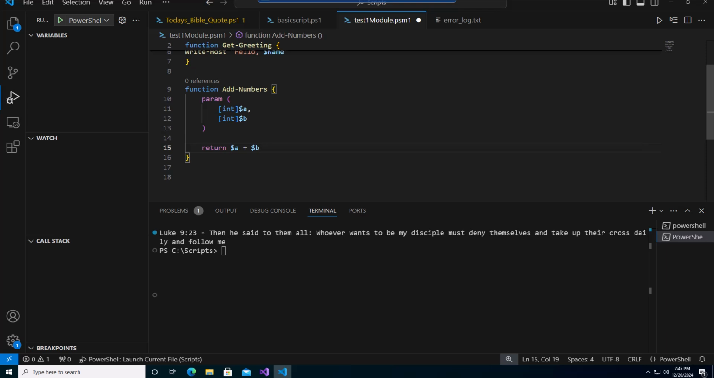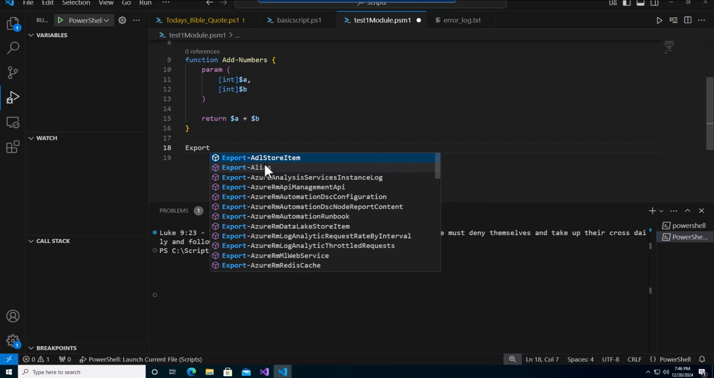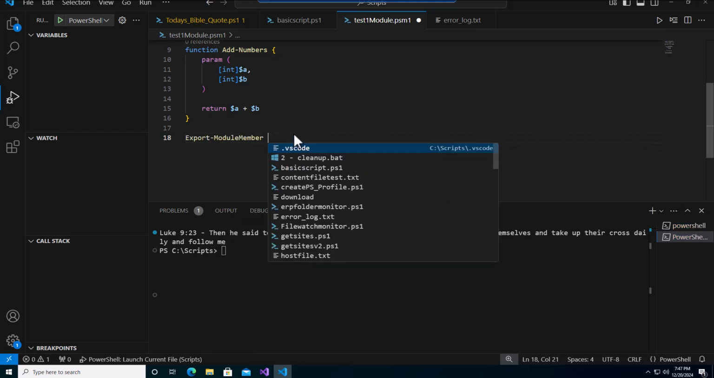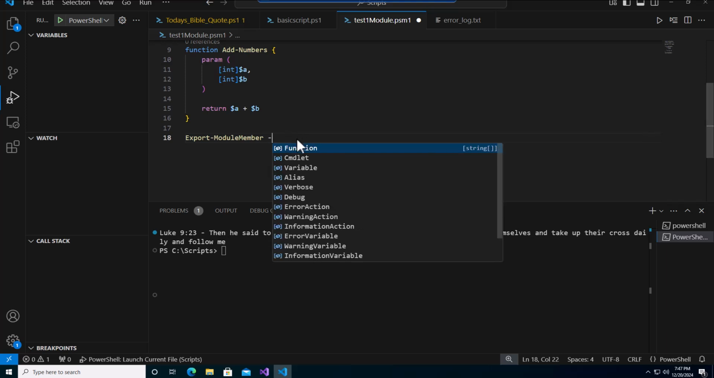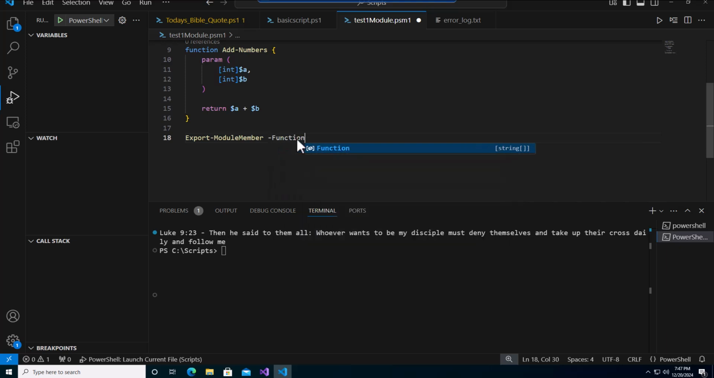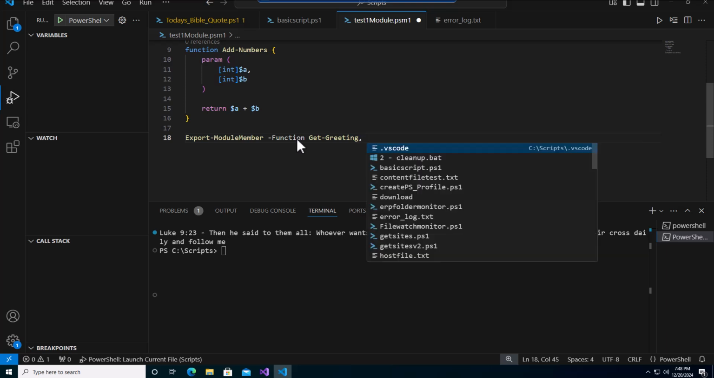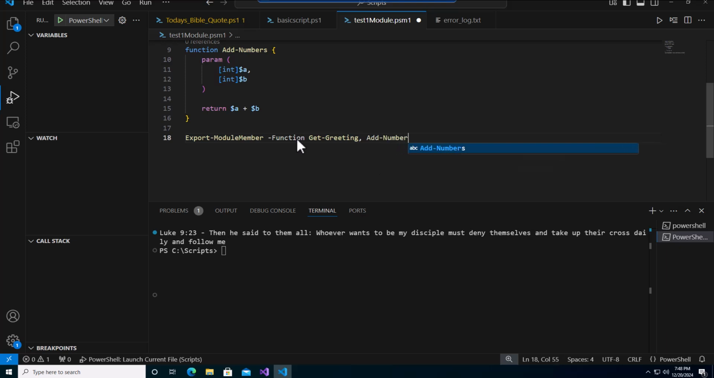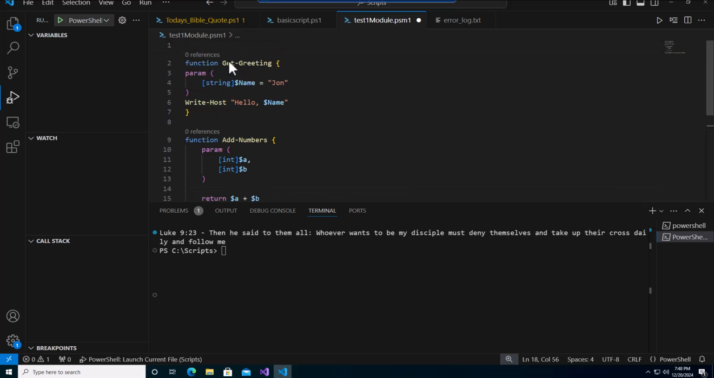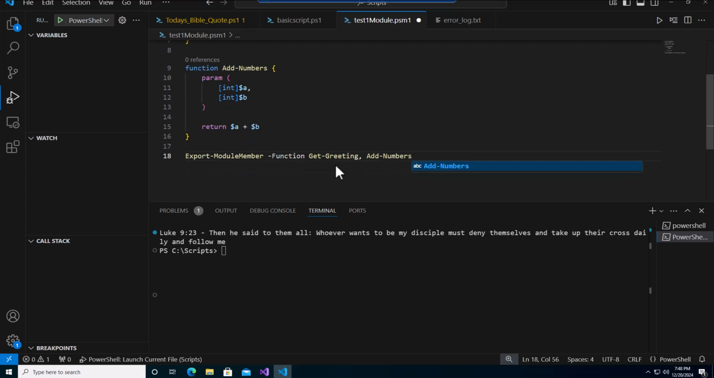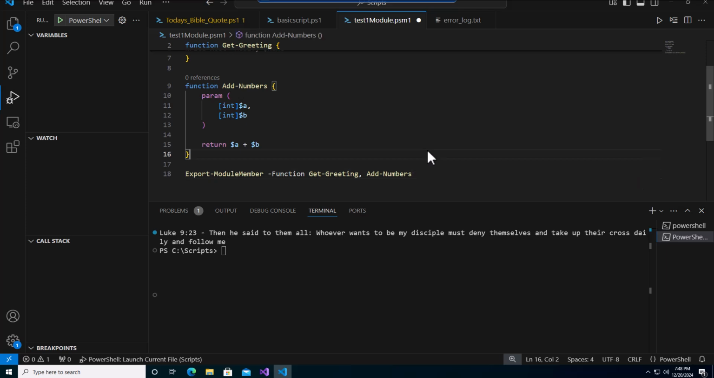All right, what else are we going to do? We need to put the export. So Export-ModuleMember. Then we're pretty much going to list the functions that we have here. So it's going to be Function, and it'll be Get-Greeting, and then the other will be Add-Numbers. You want these to match the functions that you want to export. So make sure you type Get-Greeting, and then Add-Numbers, and make sure it matches those function names. That's very important. When you export it, then these will be exposed for you to use.